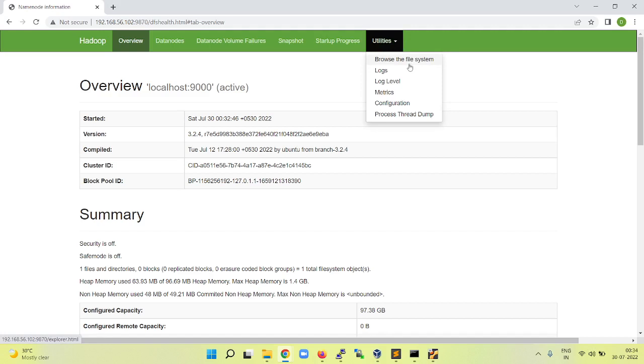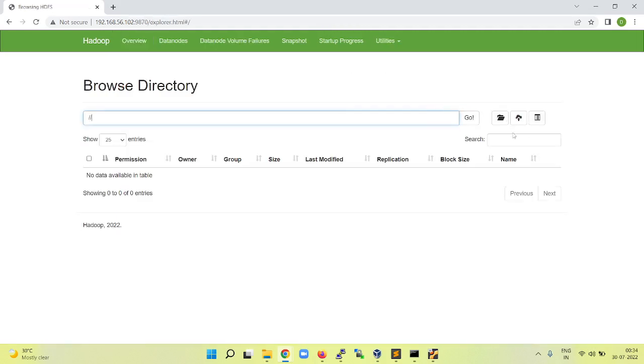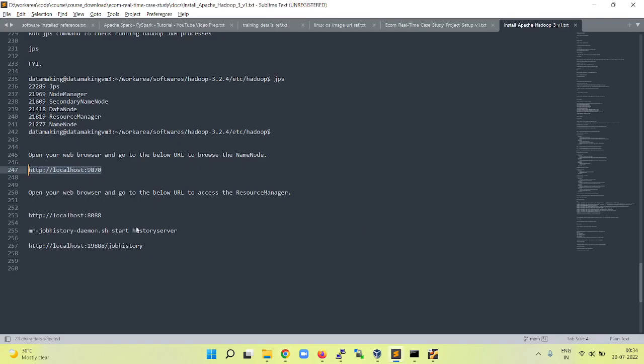You can also use the Utilities drop down and click on Browse the file system. In the root directory of HDFS, we don't have anything. This is because we just formatted our HDFS, right? So we'll start creating files inside this and we'll check it later. So the installation is mostly done. Now we are going to start one more.